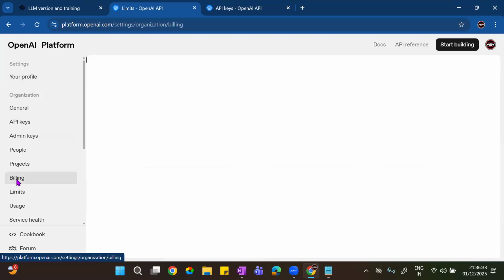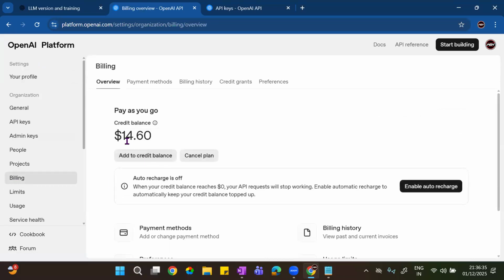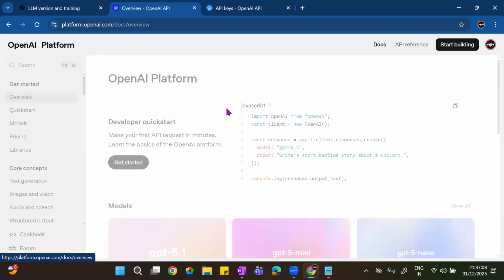Here is the billing. Here, look at this. This is the balance. What is there? 14.60. Now I recharged around $20, maybe around 3-4 months back. Now the balance is 14.60. Okay, so this is the way you will be getting it. Now, how they will be charging it. Okay, I will show you.